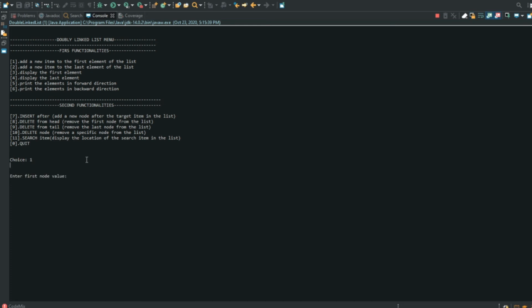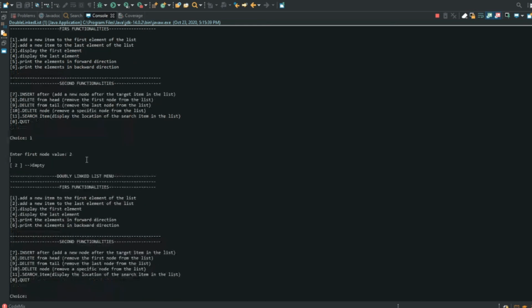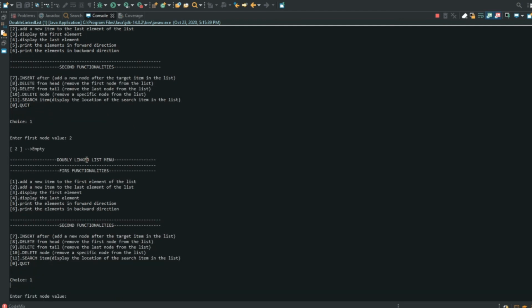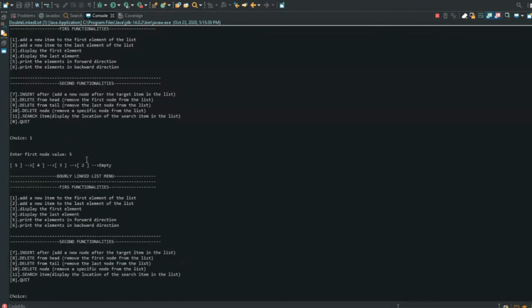For number 1, let's add a value for the first node. And then let's add another one for the first node. That's 3, 4, and 5. So our doubly linked list is composed of 5, 4, 3, and 2.